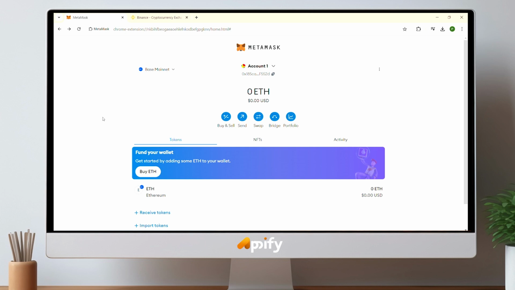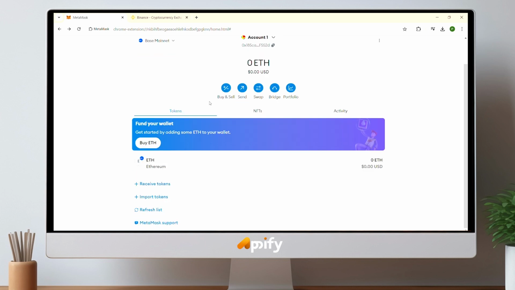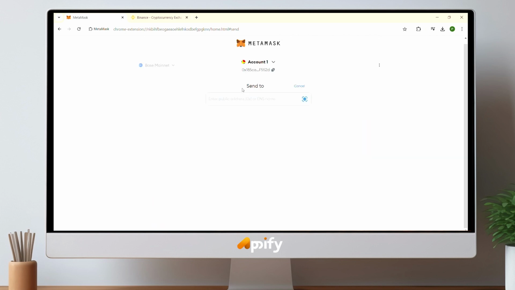So firstly, you need to open your MetaMask interface, and when you're inside the MetaMask interface, you just have to choose the coin or the NFTs or the tokens that you want to withdraw. Currently I don't have any coins or NFTs, but if you add them, then you can withdraw them by the following process. Firstly, look at the top navigation bar and click on the send button, and the send-to interface will appear right in front of your screen.